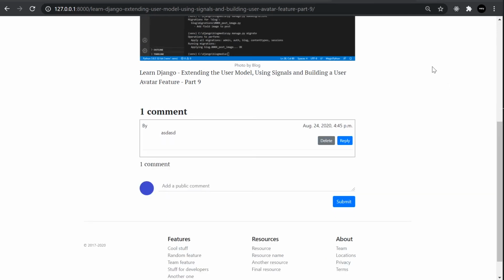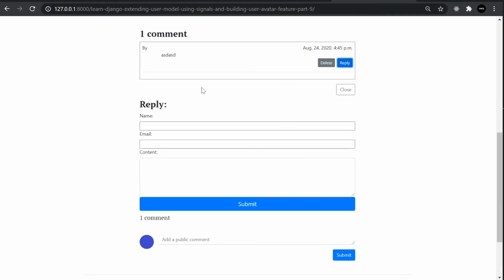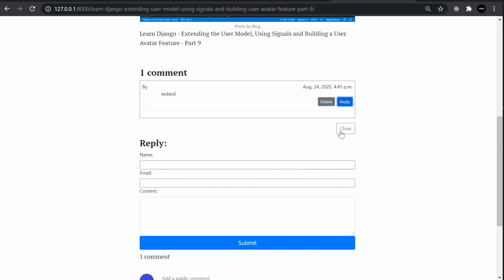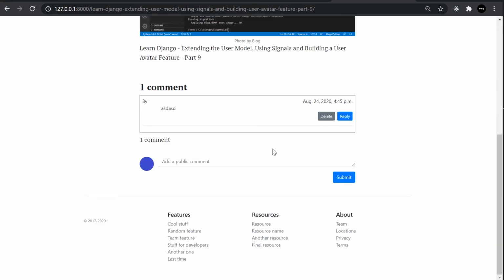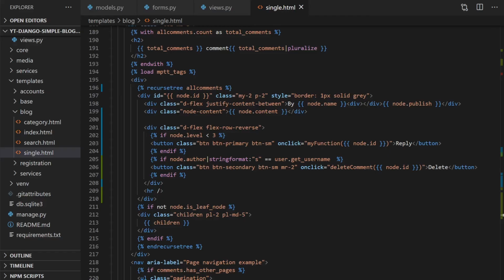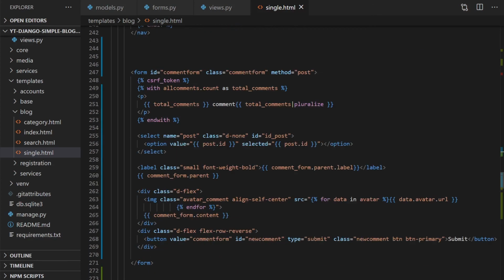Okay, so next up, we need to sort out the replies. So at the moment, we're still using this old form that we utilized in the previous incarnation of this. So now we need to just get rid of that and add our new form and connect that up. So if you inspect line 203, here we have the button. When someone clicks on the reply, it opens up a new function called my function, and it passes in the node ID. So that's important.